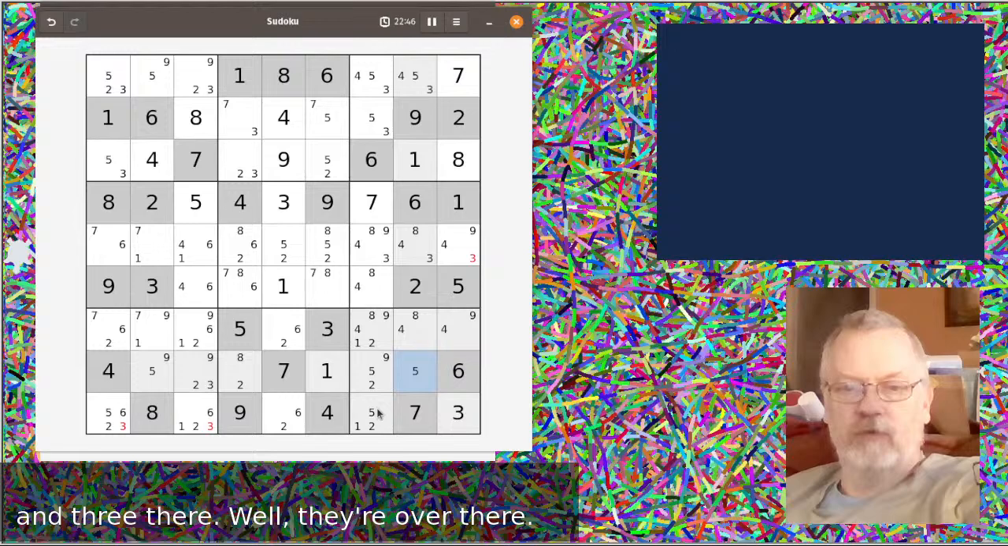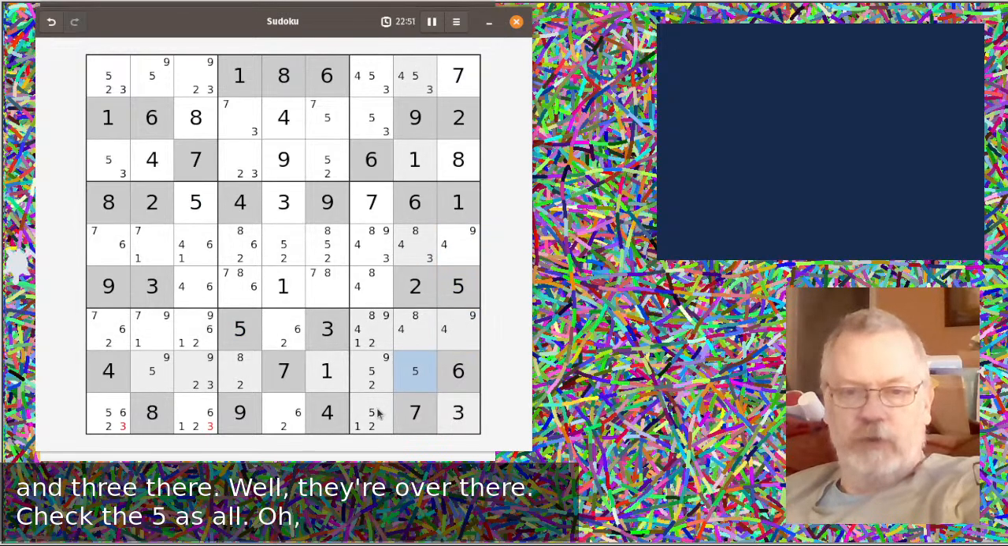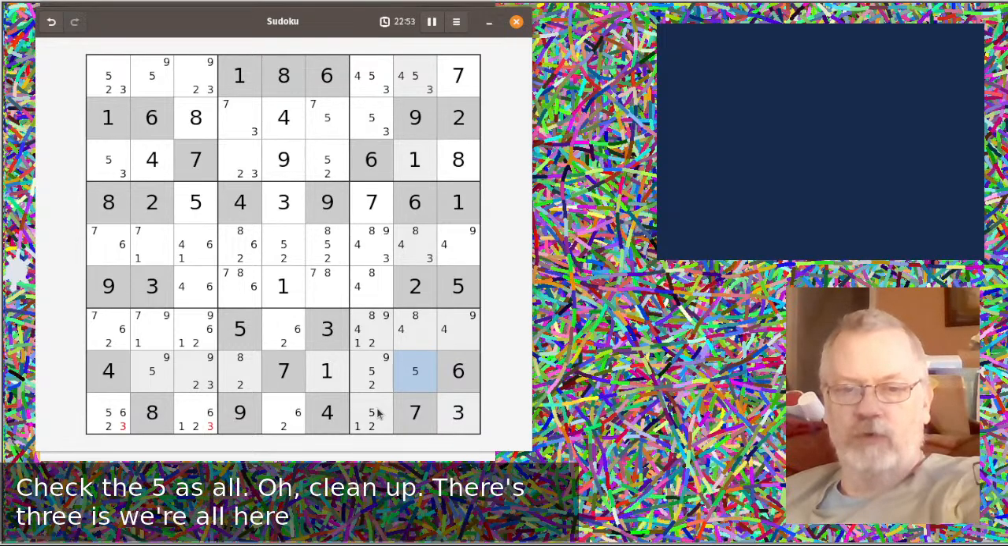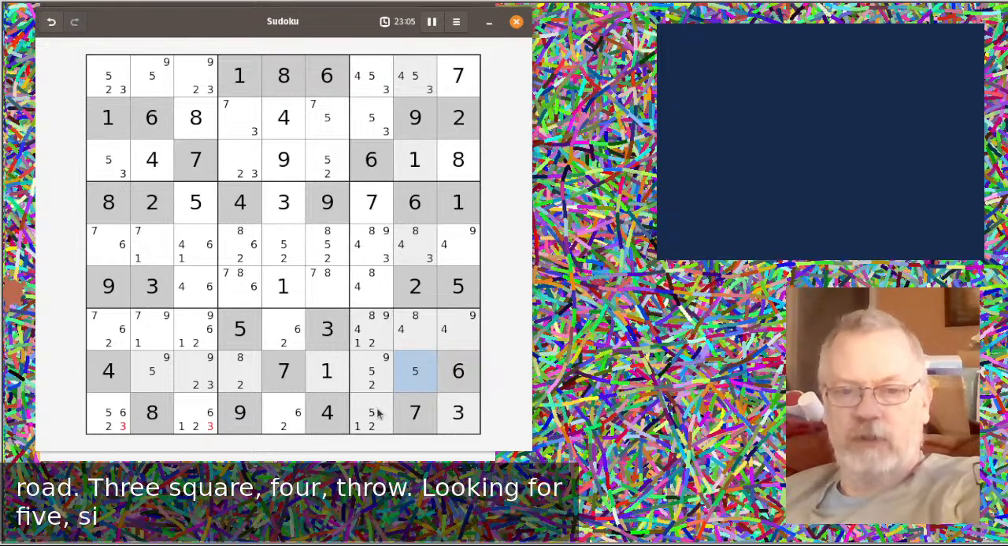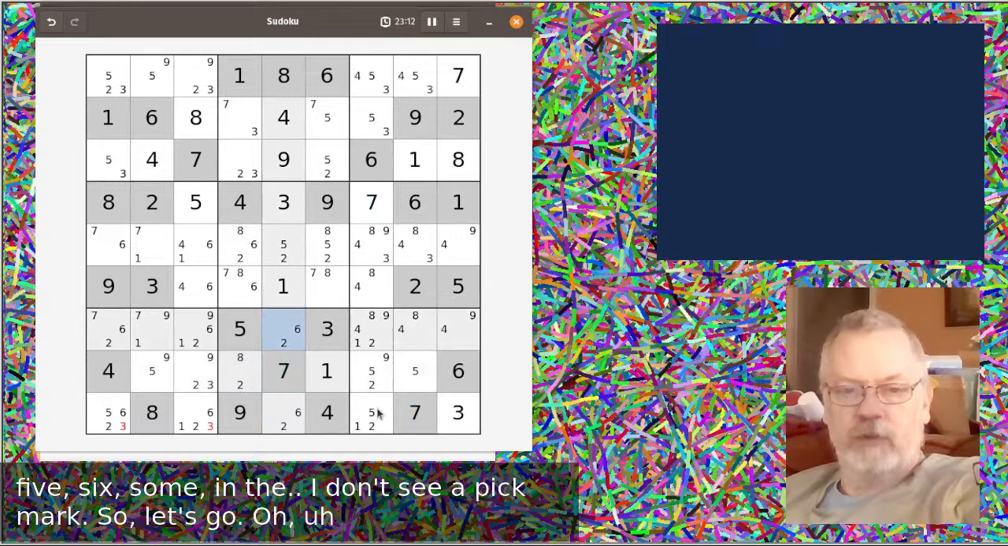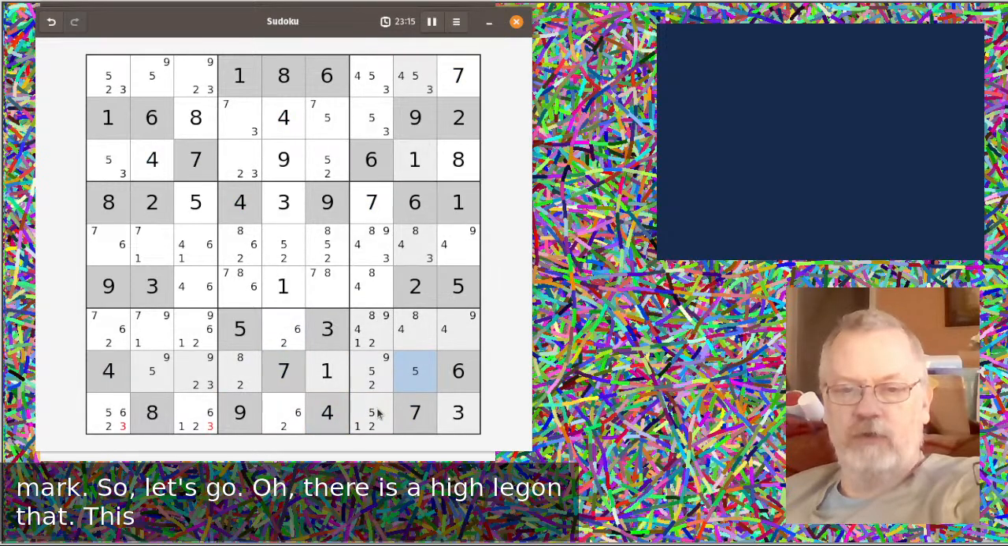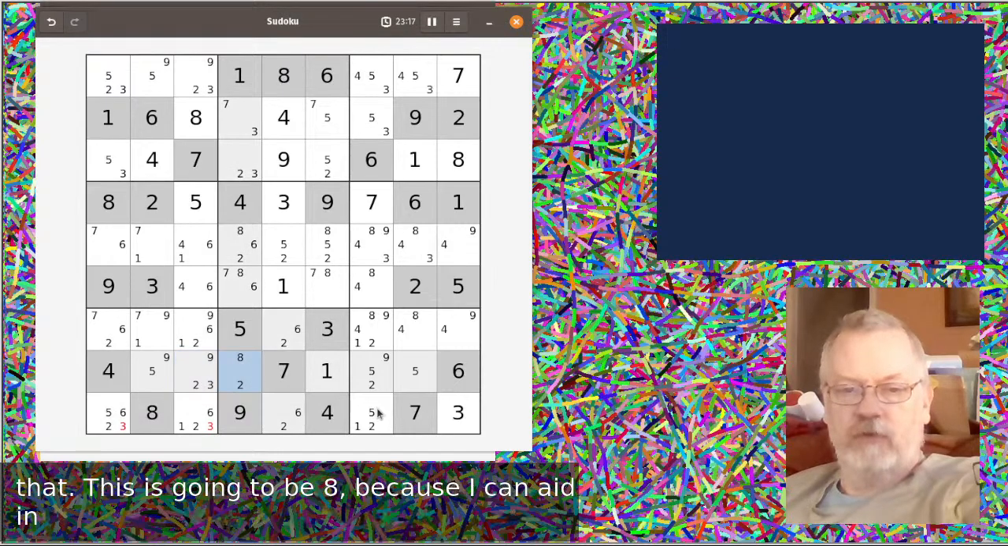Check the 5 as well. Oh, clean up here. I got a 1, 2, or 1 in the row, 2 in the column, 3 in the square, 4 in the row. Looking for 5, 6, 7 in the column. Don't see an 8 mark. So let's give... Oh, I take it back. There is a high likelihood this is going to be an 8 because I've got an 8 in the column already. So let's go ahead and mark that as an 8 because it is.